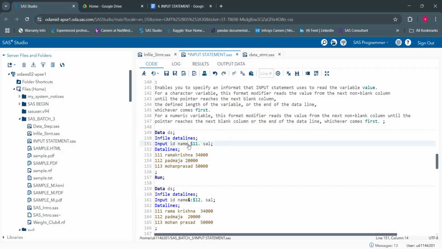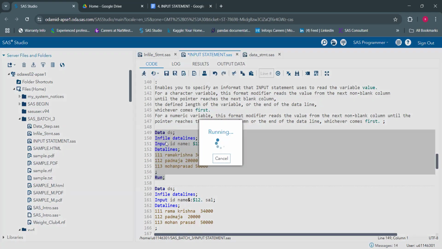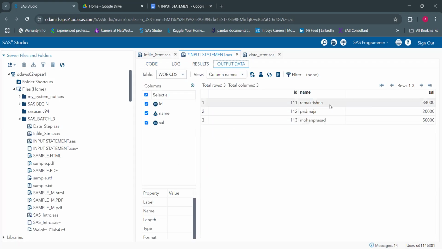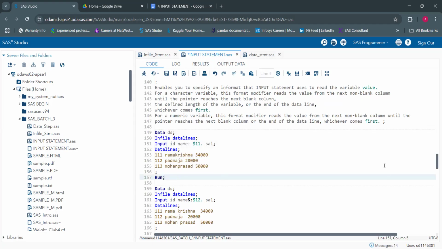In order to avoid that, we use the colon. It reads data from the first non-blank value to the next non-blank value. Even if the length is high or not, it doesn't care. So we get the data here: Ramakrishna, Ramprasad.